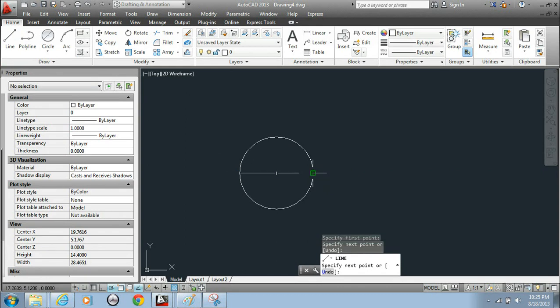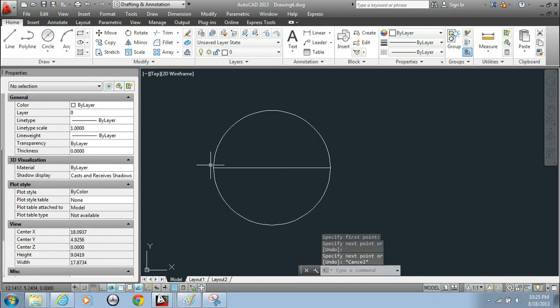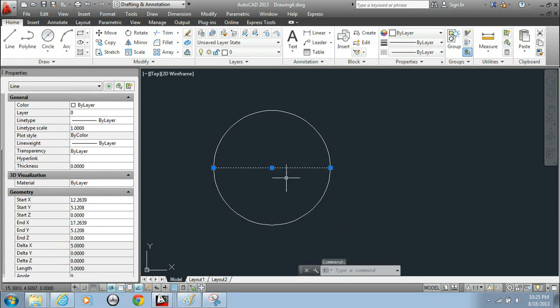And you may ask why. The quadrant is the extreme point on the left and the extreme point on the right, and then when I draw a line between the two, the line passes through the center of the circle, and it's a true diameter. If I look at the length of that line, you can see that it is 5.